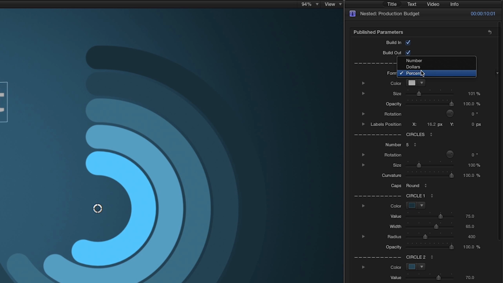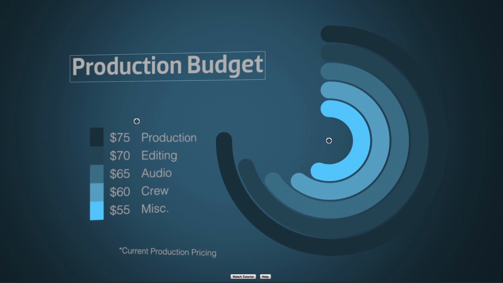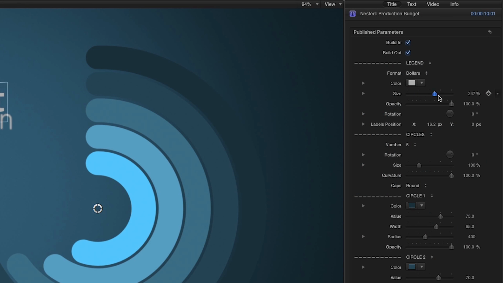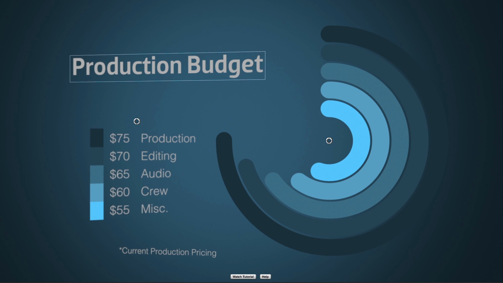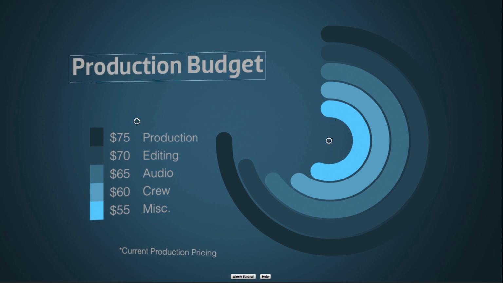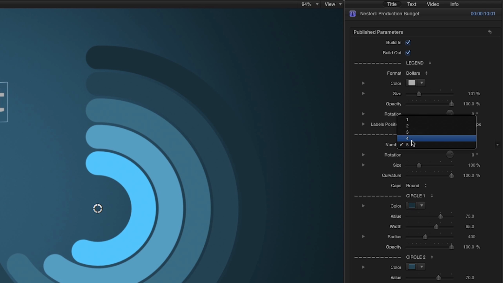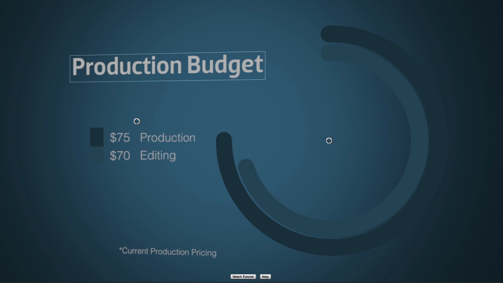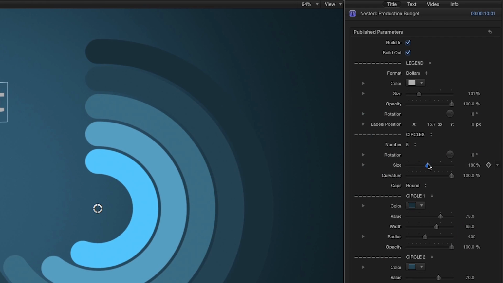Under the Legend section, we have control over the number data on the left of the screen. Let's change our format to dollars. We can also control the size, opacity, and rotation of the dataset, and adjust the label's position as well. Under the Circles section, we can adjust the number of circles, which will add or subtract data points on the set we just adjusted. We can change the size.